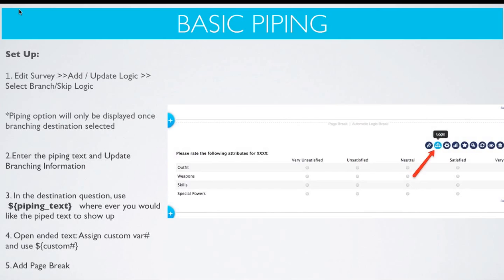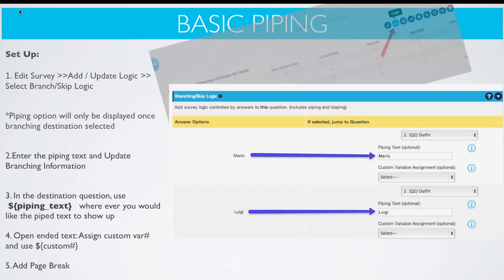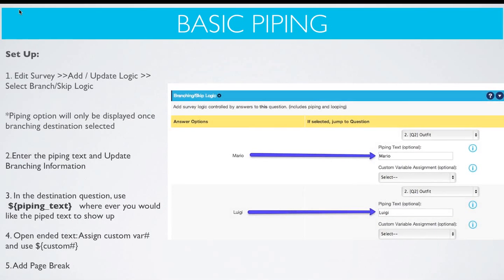So the setup here is, after you set up all of the questions in your survey, you'll need to go into the Edit Survey and then select Add Update Logic and select Branching and Skip Logic. And the piping option will only be displayed once the branching destination is selected. So if you don't select any kind of branching destination, the piping option won't show up. And then once you've done that and set up the branching, go ahead and type in your piping text and update the branching logic.